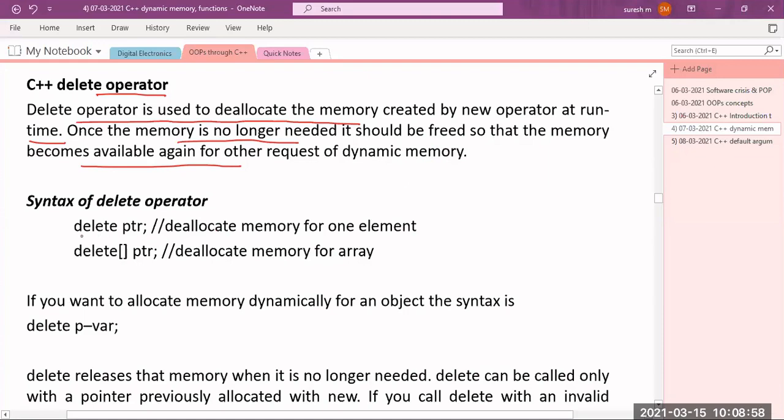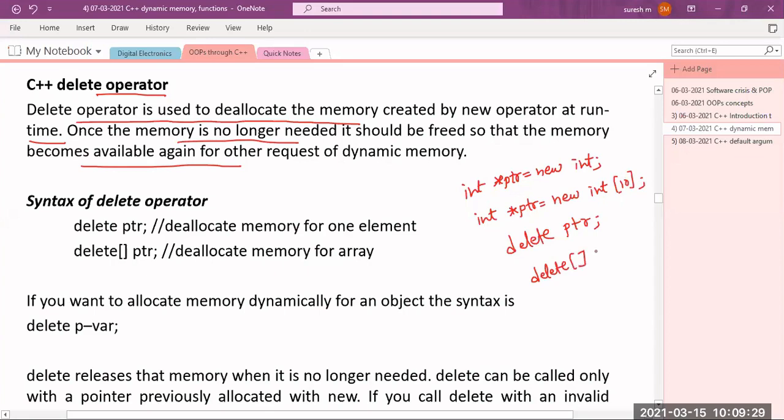The syntax is simple. If you created an object like int star ptr equal to new int, and you want to delete that particular memory location, then you just use delete ptr. That's it. If you are creating an array, then int star ptr equal to new int of 10 or something. If you want to deallocate the memory for the array, you write delete array ptr in this manner. Okay, clear? Is that clear?